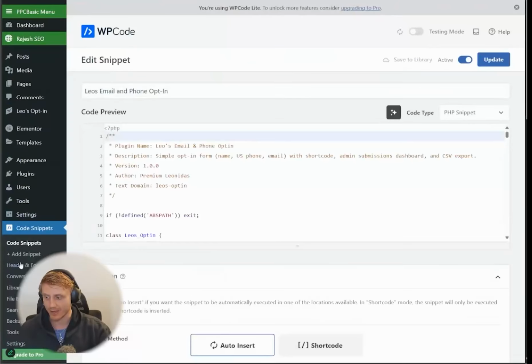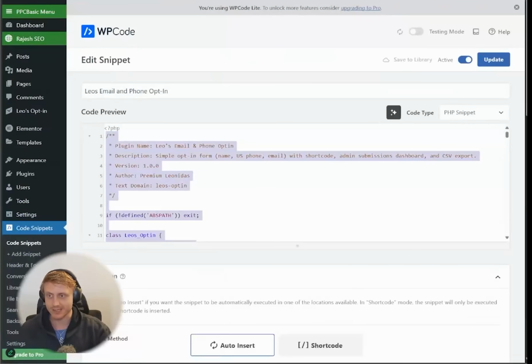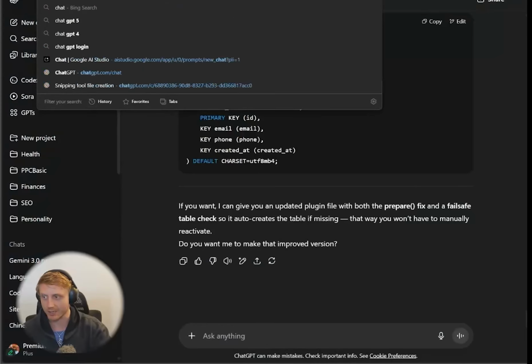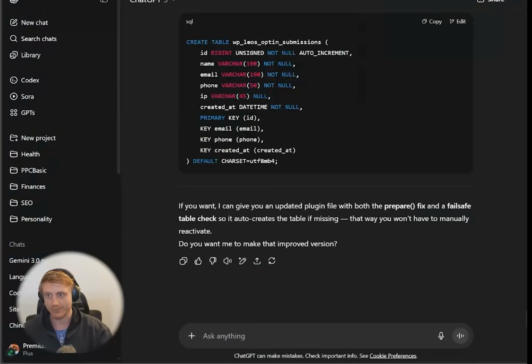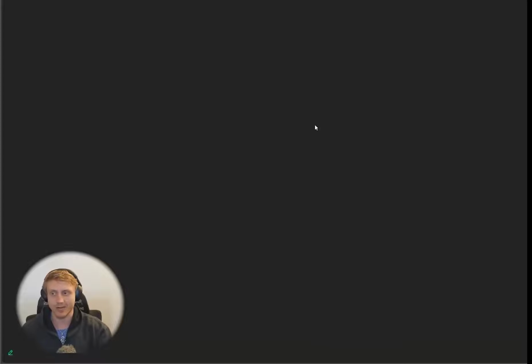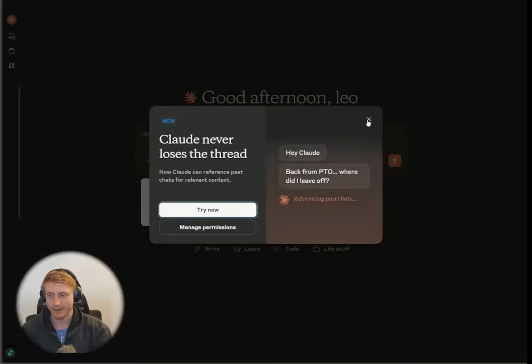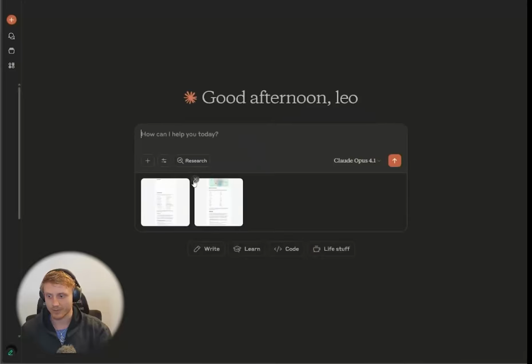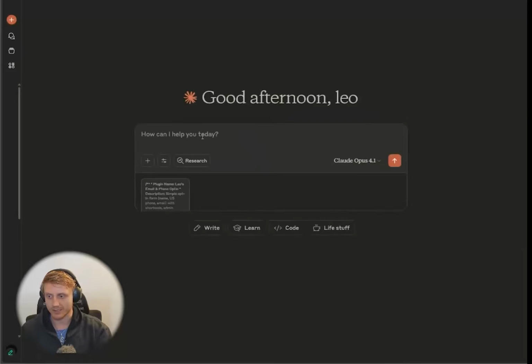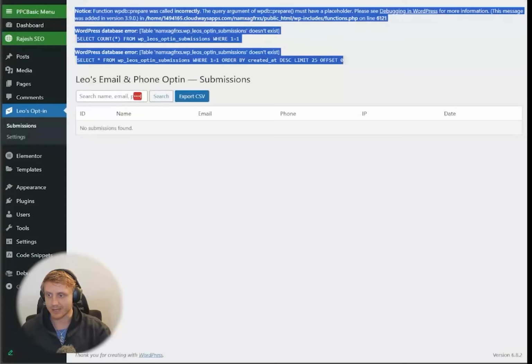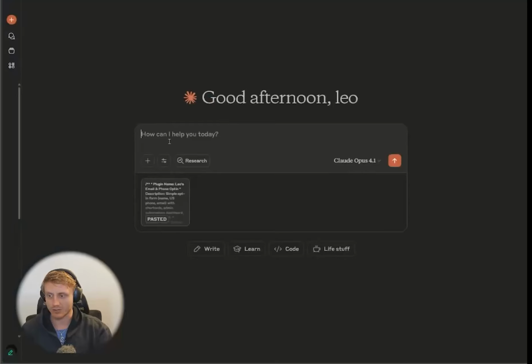So I'm in the code snippets once more. I'm going to take this. Instead of using ChatGPT, I'm going to use Claude. Right now, Claude is the better AI for writing actual code. All right, we don't want that. Close that. And we pasted that in, and I'm going to paste in the errors as well.